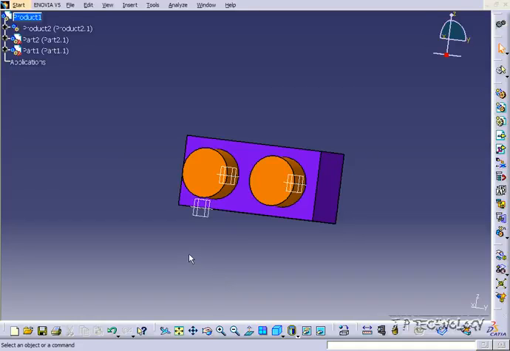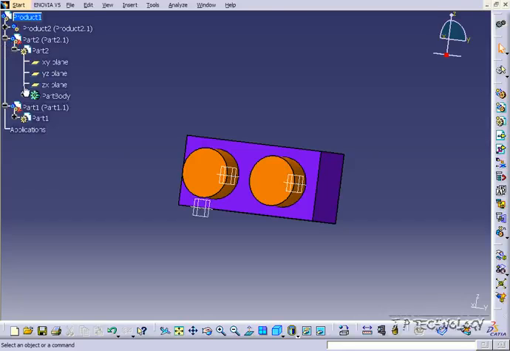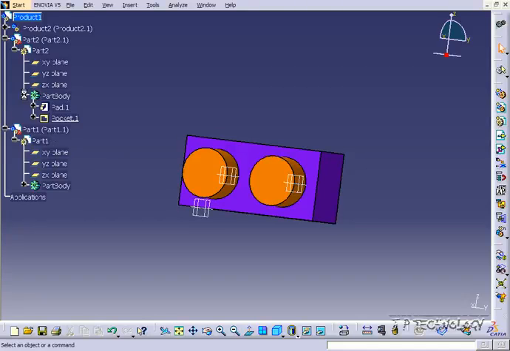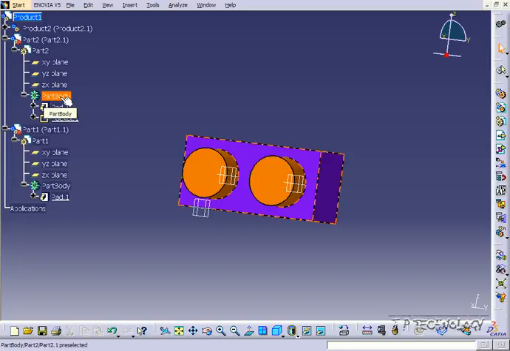So in this tutorial part, if you open up part 1 and part 2 and slowly go down the tree, you'll find the part body for each. And if you open the part body, you'll notice that you have your pocket and your pad. So what the part body is, it includes all of the features that you have in your part. So when you start out and make your part, everything's going to be under one part body.